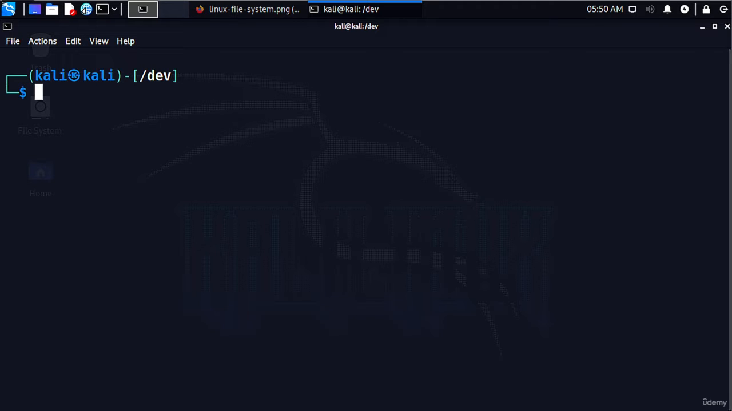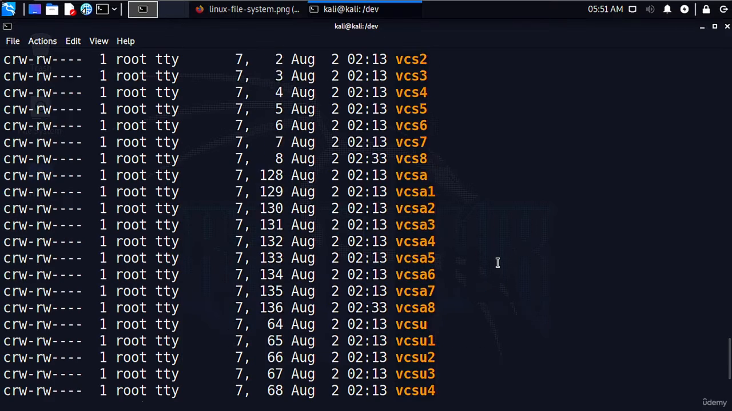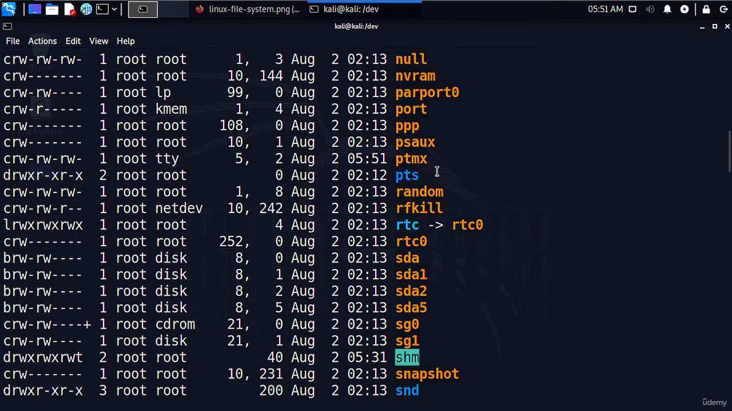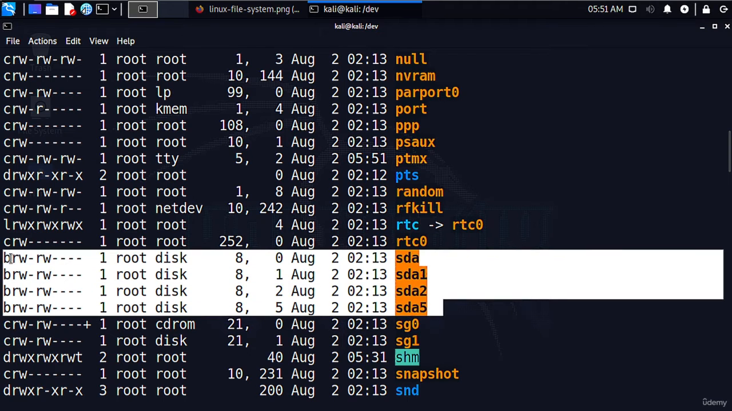Linux labels each partition with a minor number that comes after the device designation. This way, the first partition on the SATA drive will be SDA1. I want to show you here, ls -l. So let's find SDA here, which is my hard drive.